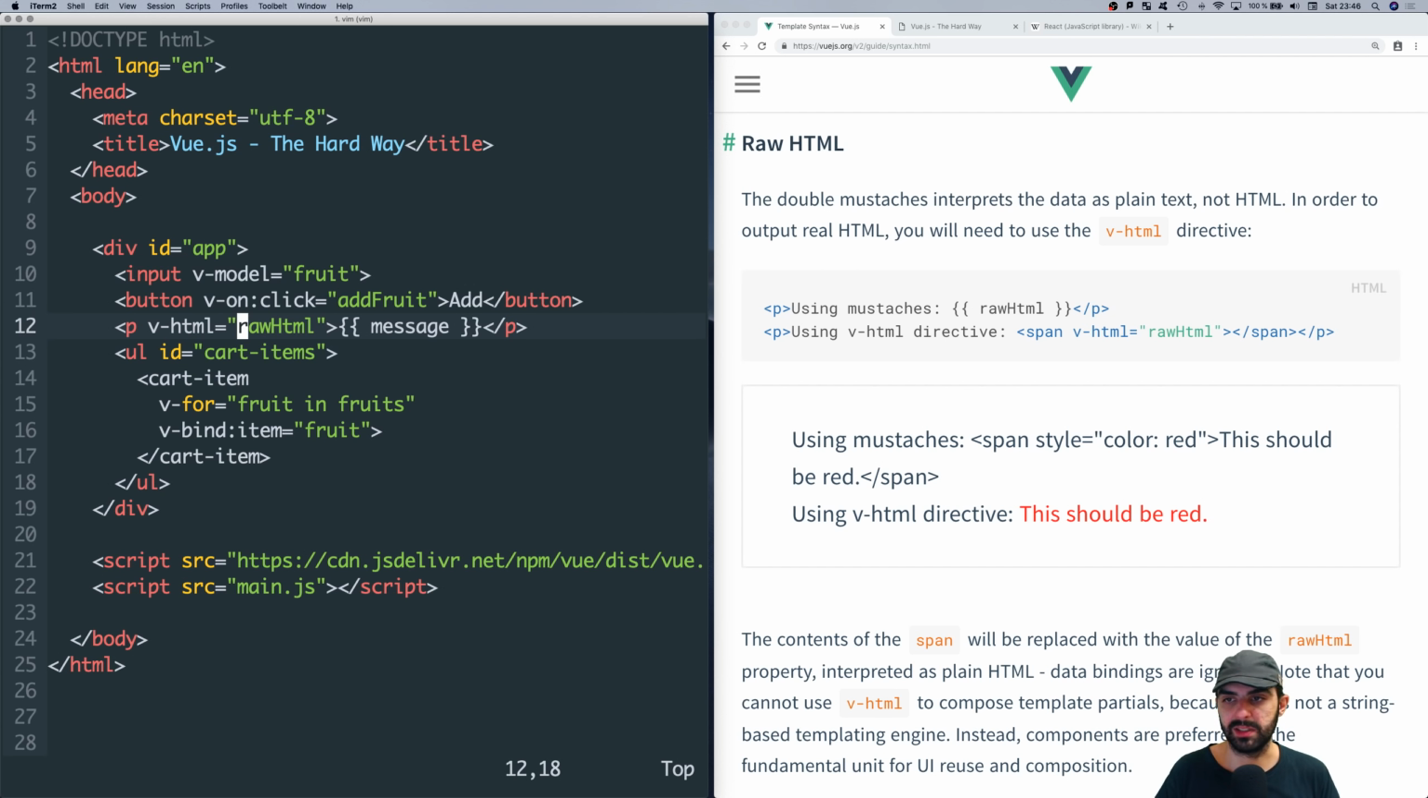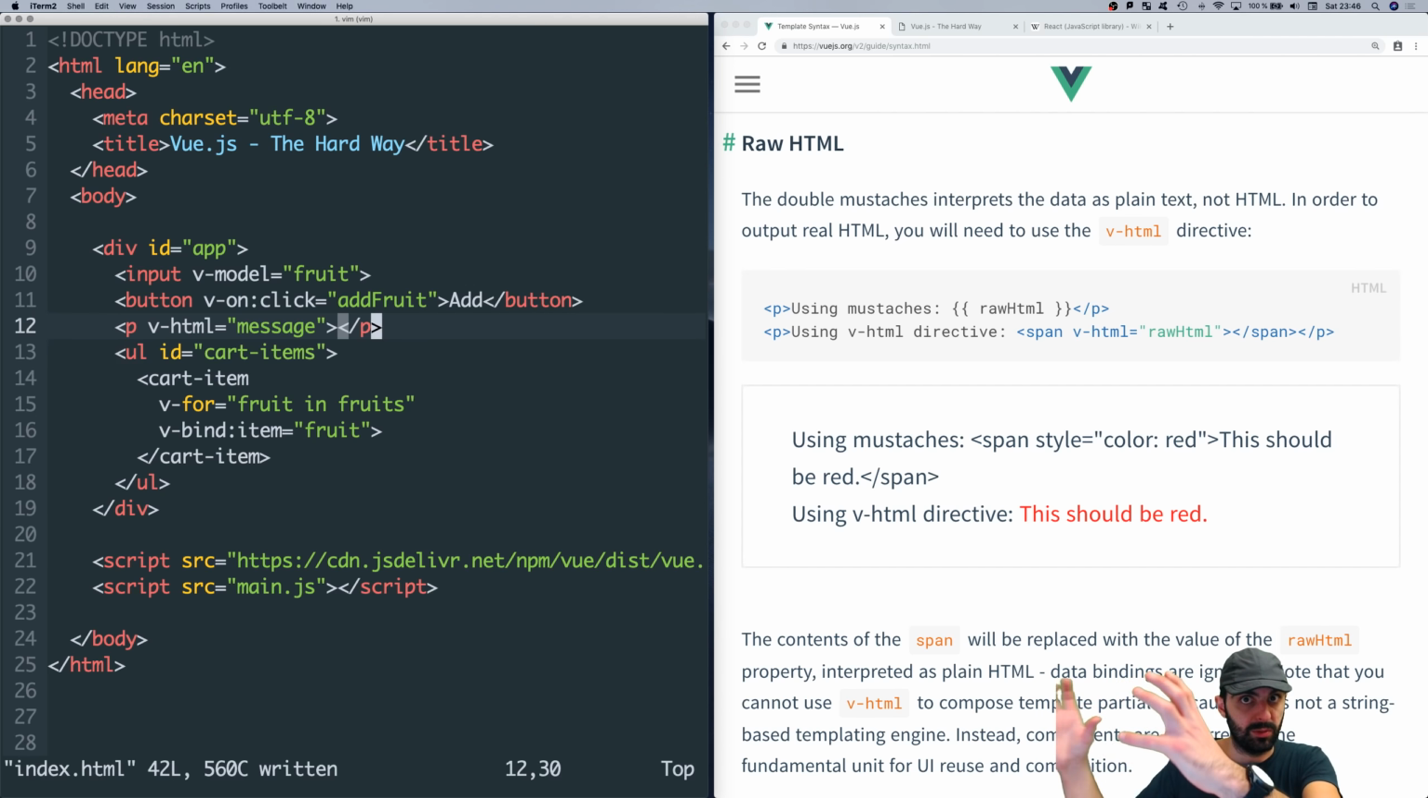Sorry, that was extremely silly of me. I was just looking at what they were doing. I don't say raw HTML, of course. I say message, because my variable is message. So we're adding this p tag, and then we're adding the v directive v-html. So add the attribute v-html and set that to be the value message. So bind this p tag to the data model property message, through the directive HTML, which means that it will be interpreted as HTML and not just as a plain string.